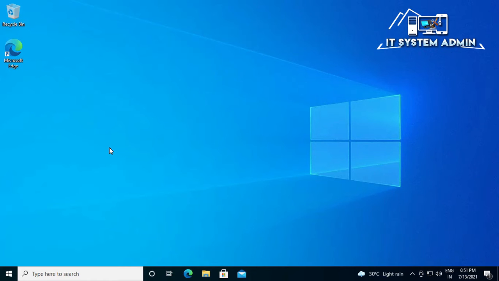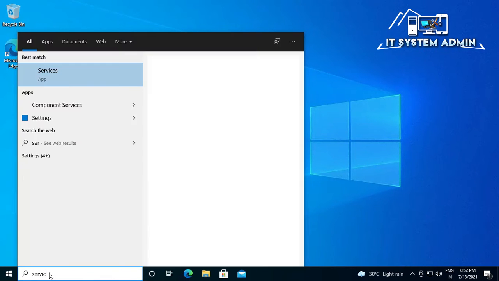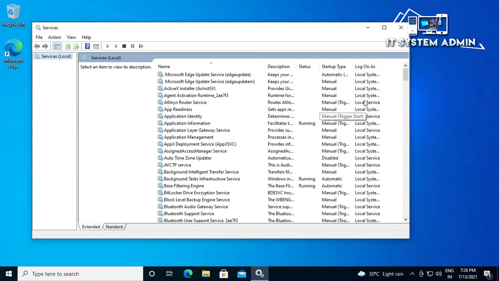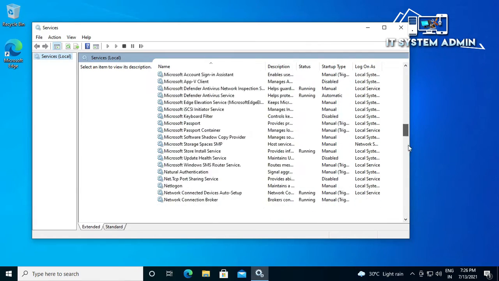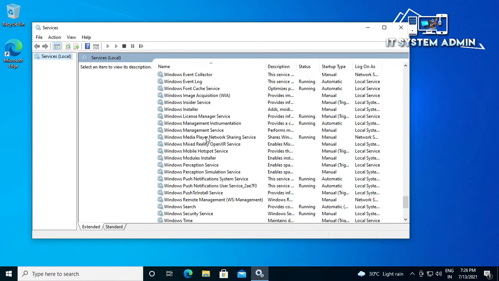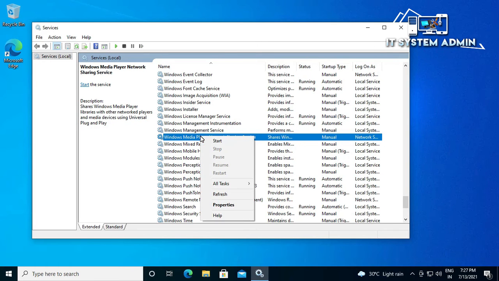Okay, in the search bar type services. Right click on services and click on run as administrator. Now scroll down. This is the Windows Media Player Network Sharing Service. Right click on it and click on Properties.